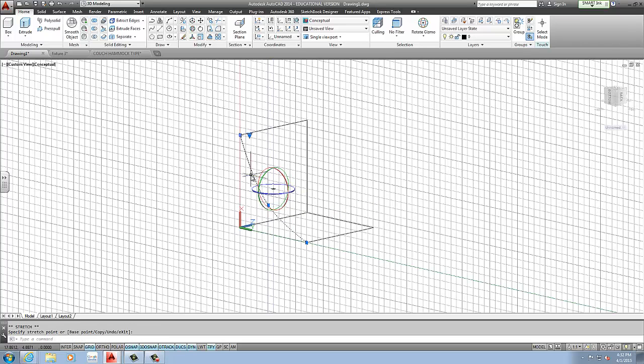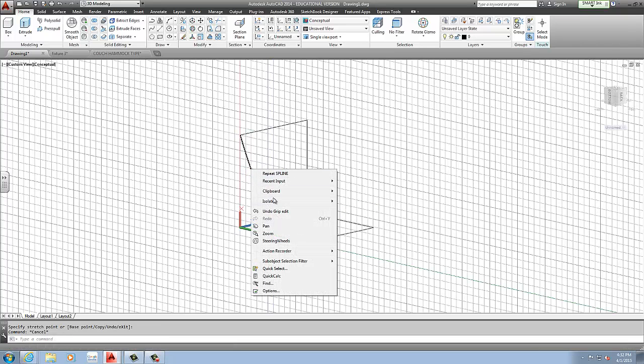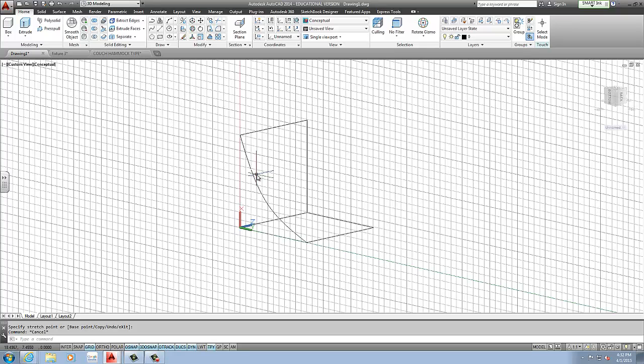The nice thing about splines is that you can adjust them and add additional points. So to do that, where is this?